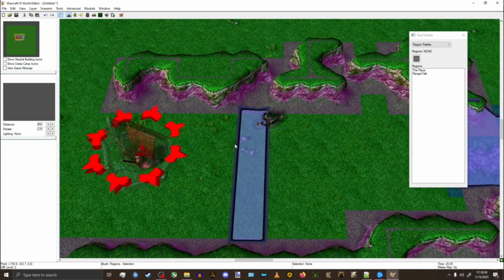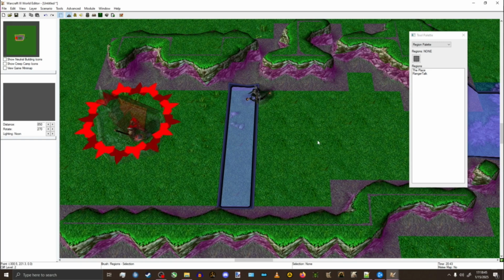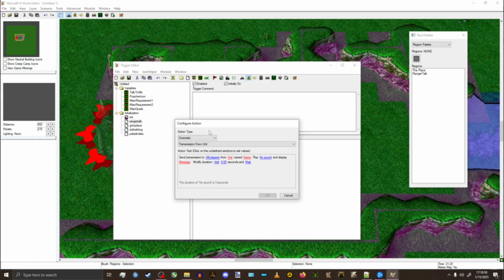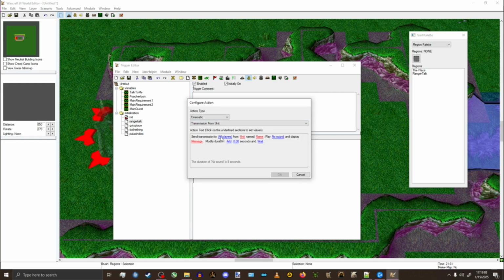Transmission from unit type is not going to emanate from a specific unit on the map. It will just display from a type of unit who doesn't actually exist on the map. It's just a disembodied voice, so you can use it for a narrator or for a ghost that you don't actually see, that kind of thing. So we're going back to our trigger editor. We've got transmission from unit. So we have a handful of arguments here. First of all, who sees it? All players is fine. Which unit is this coming from?